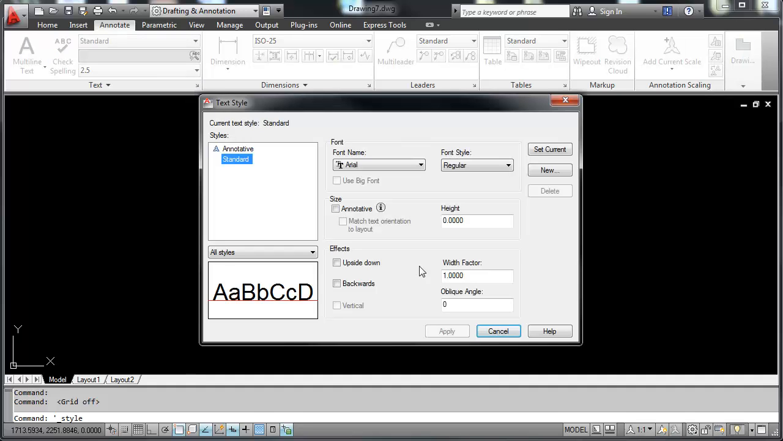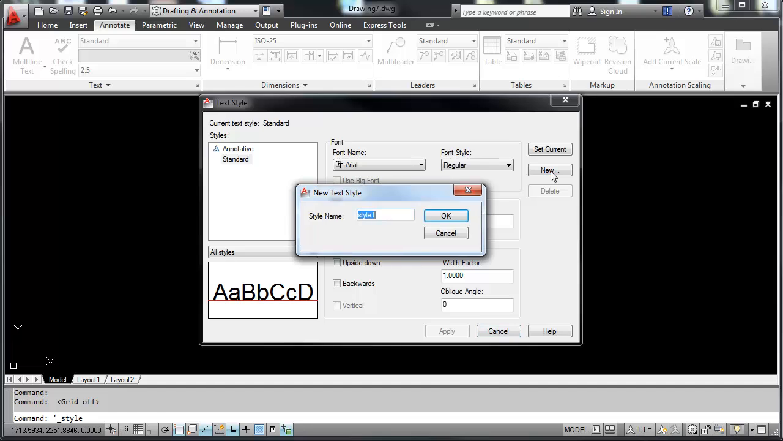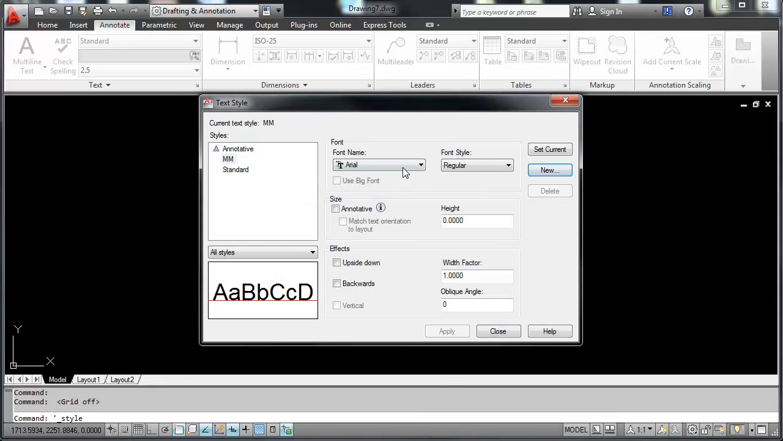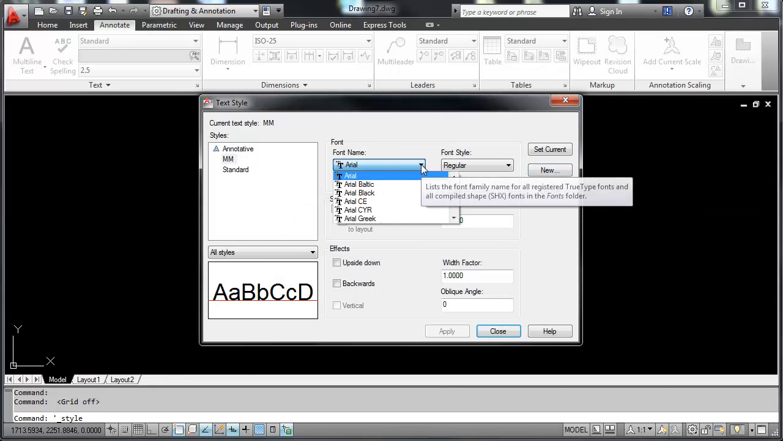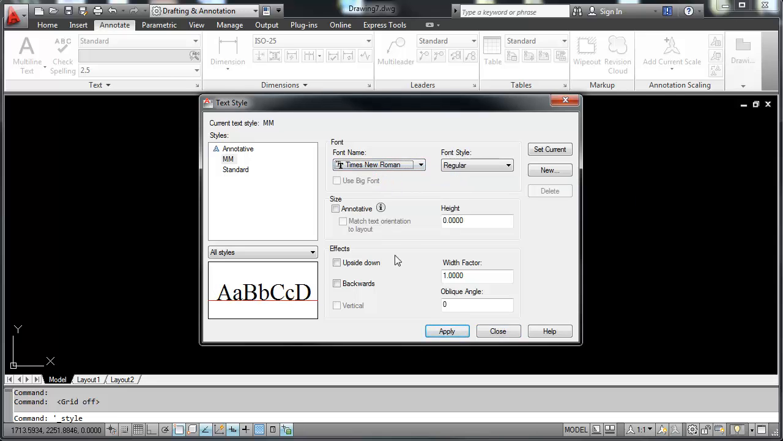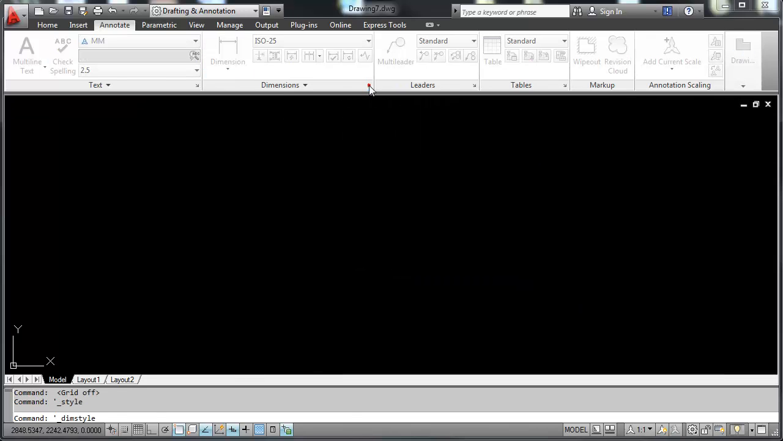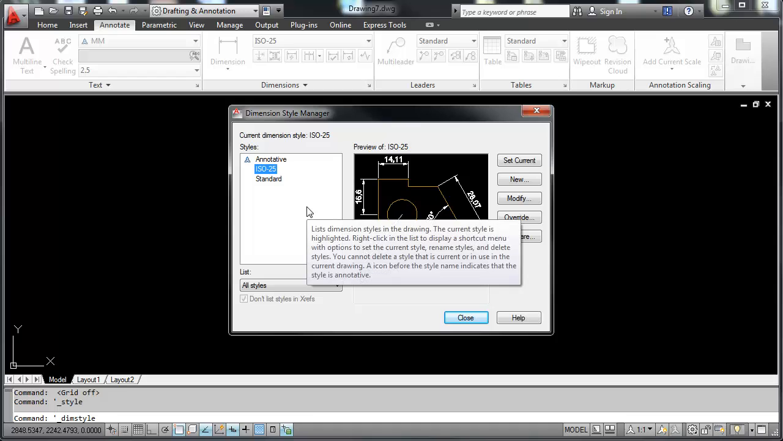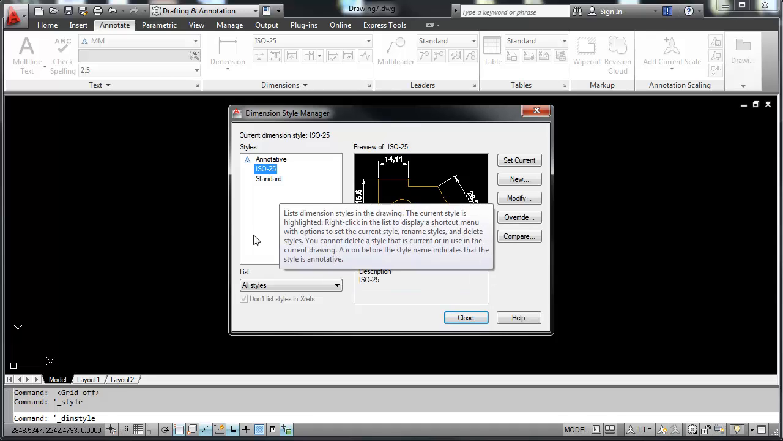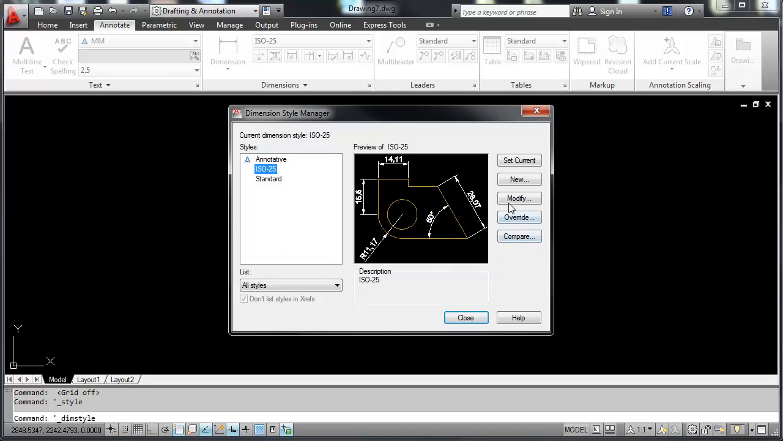We'll open that up. We want to make sure that we select a new standard, millimeters. And for that, I want Times New Roman. For our text, we'll leave the text height alone because that'll be set later. We want it annotated. We'll come over here to dimensions. We'll open up the dimension style dialog box. Because we selected the metric, it created a metric standard for us right here, so we'll just modify that.